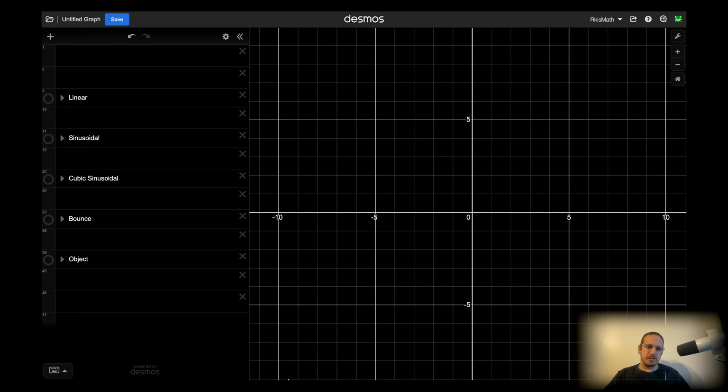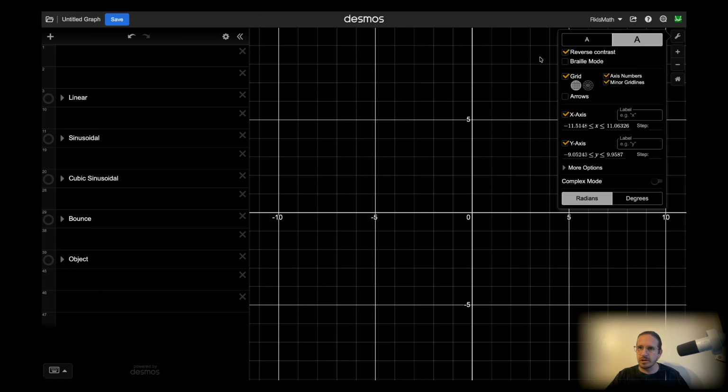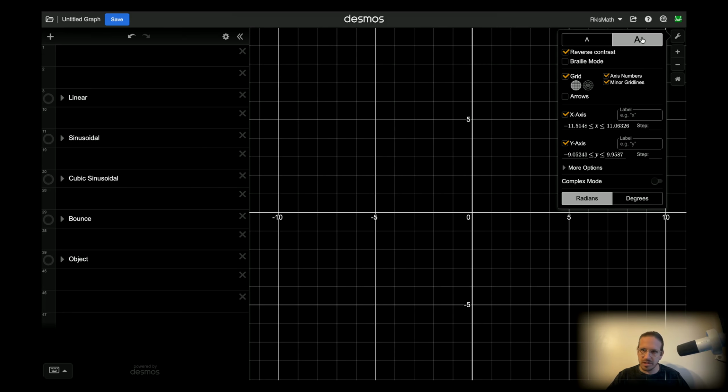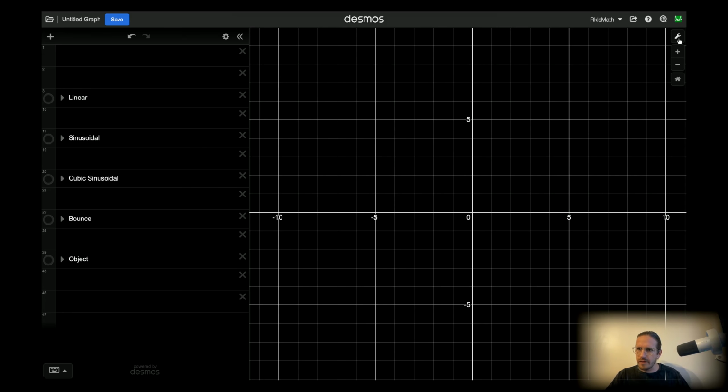Open up the Desmos graphing calculator. And here at the top right, you'll find the graph settings. So this is where you can turn on the reverse contrast if you want. You can make it small text, large text. I'm going to go large here for the tutorial. And then, okay, a few other things.